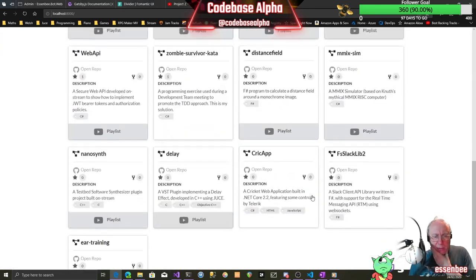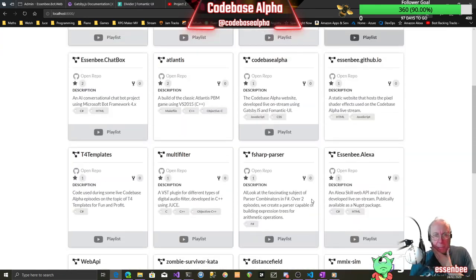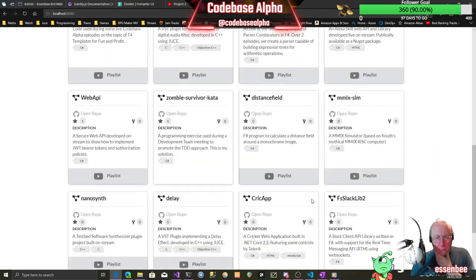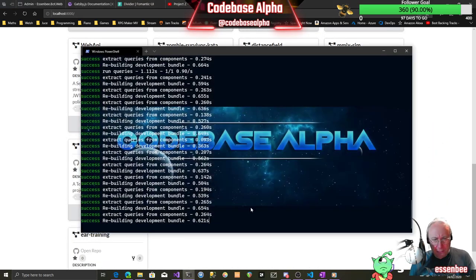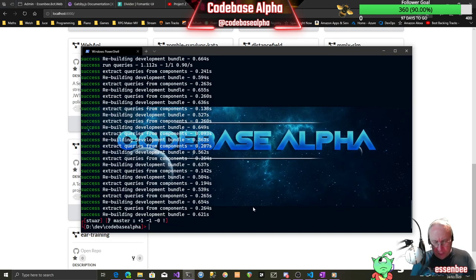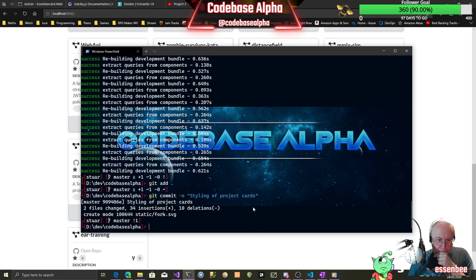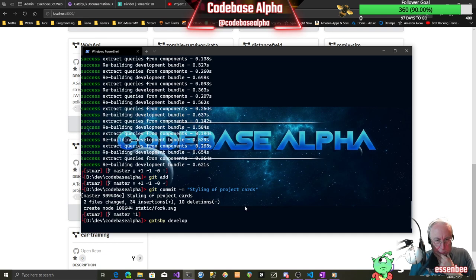Okay, I think I'm pretty happy with that page. So let's just stop this for a second. Let's git add. Oh, let's commit that bit of code. So git commit, this filing of project cards. Let's commit that. Go back into my development.